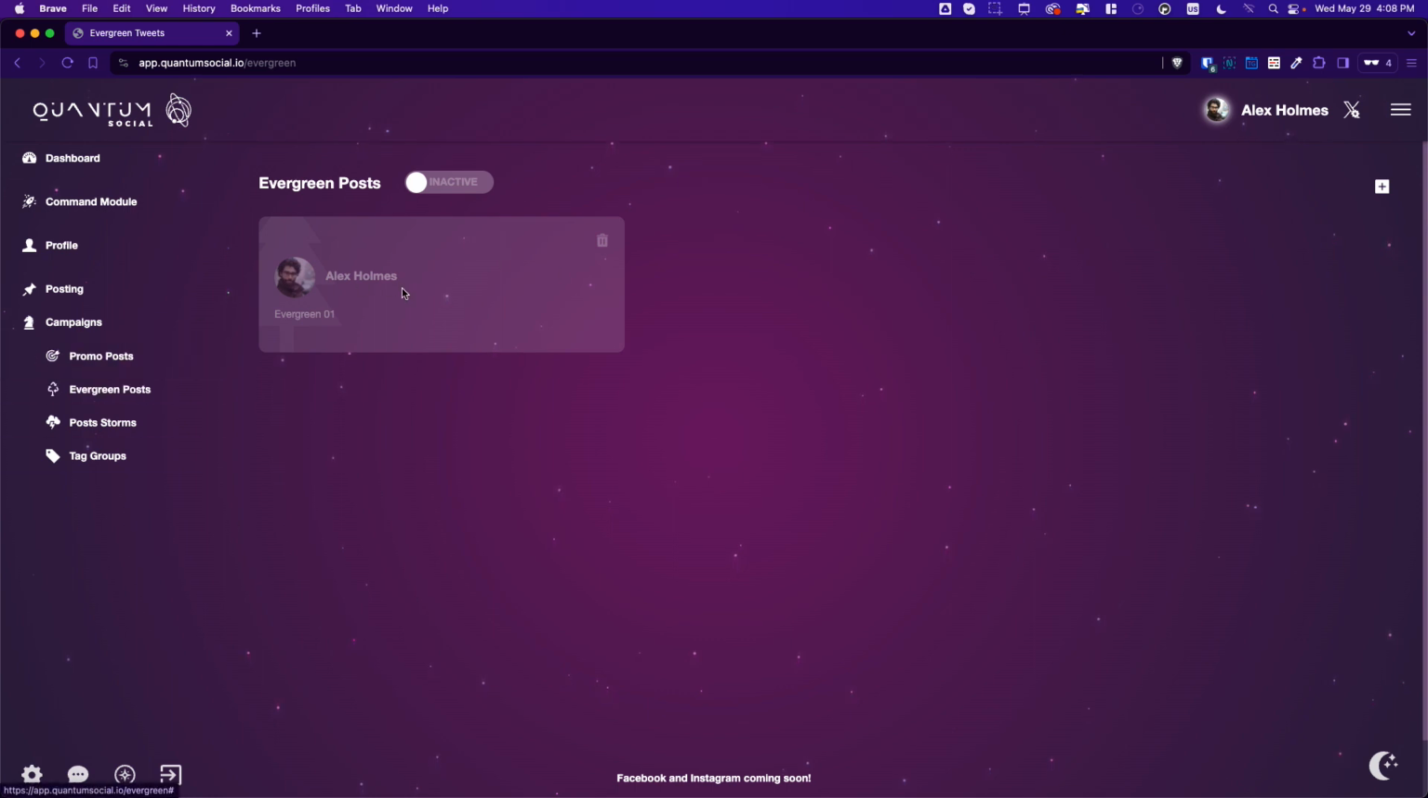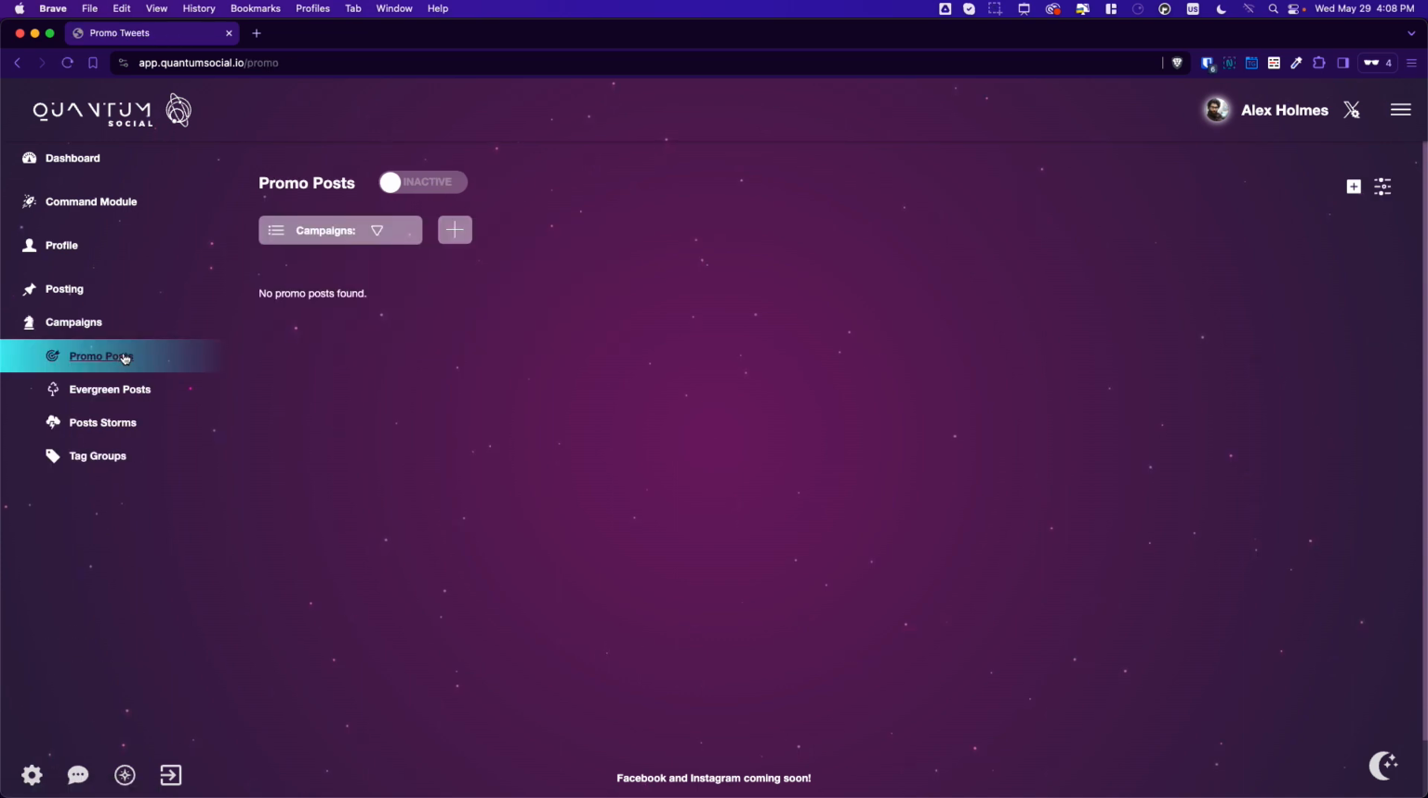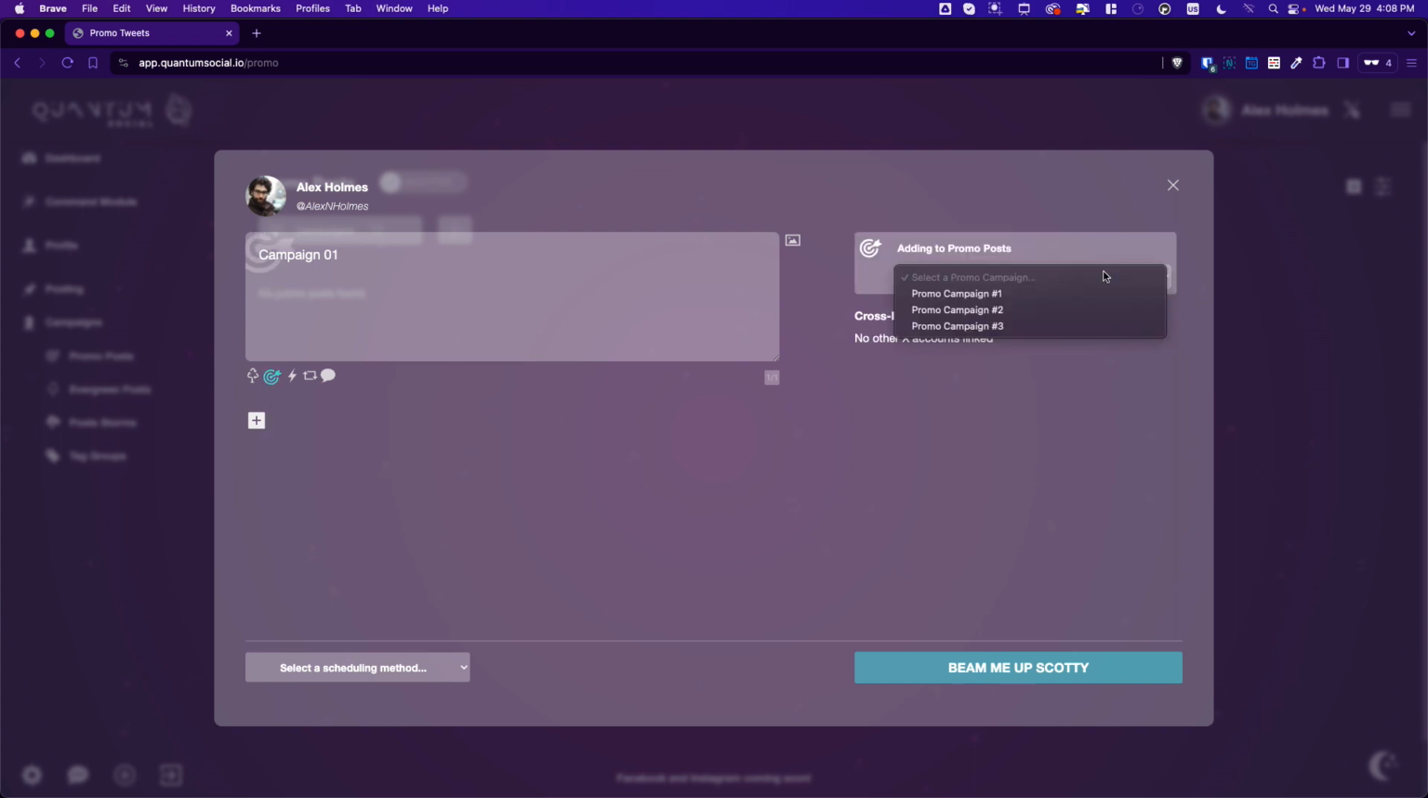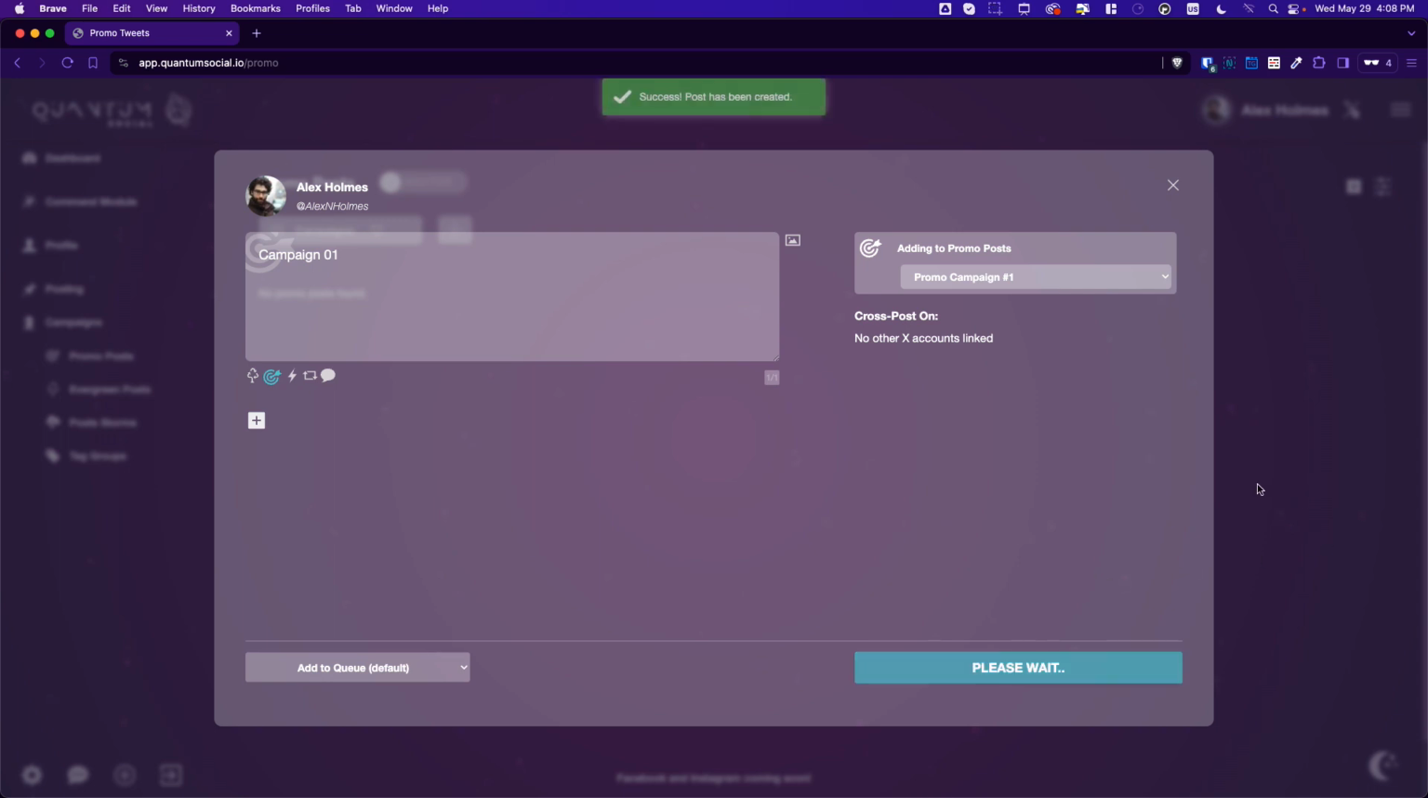Okay, and the Evergreen functionality is very similar to the promo post functionality, but with promo posts you actually have the option of grouping things together. So you'll have it grouped by campaign. You can click the campaign, add to the campaign, and let's go back and look at that real quick. So we'll go campaign 01, and then we'll click the campaign and select the campaign that we're going to add it to, which we have 3 by default. You can always add additional campaigns, and then add to queue and set it forward.